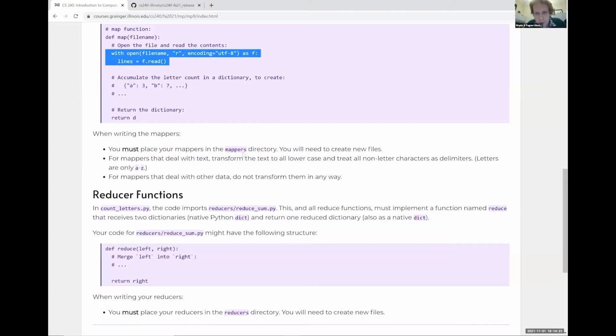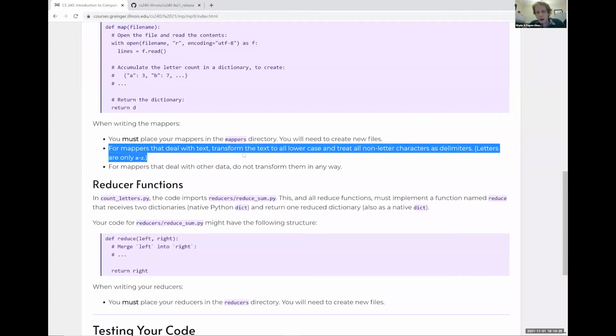The other 2 assumptions are that you should treat everything as lowercase letters. And if you need to delimit, like counting the length of a word, you should treat anything that's not a letter as a delimiter. So even things like it's, because the apostrophe is not a letter, we have 2 words there. We have the word it and the word s. Those are the 2 different words.